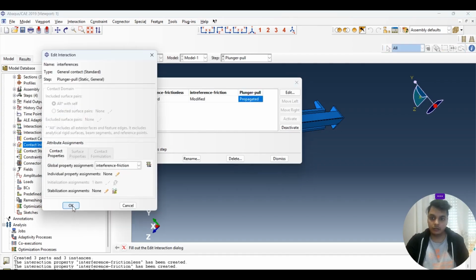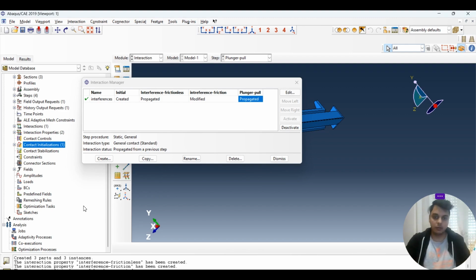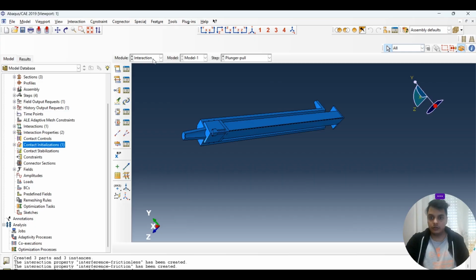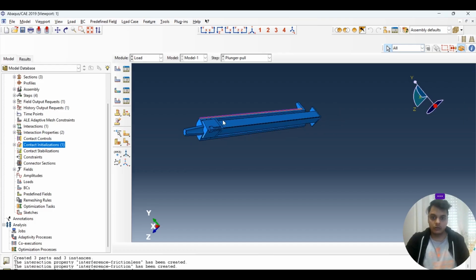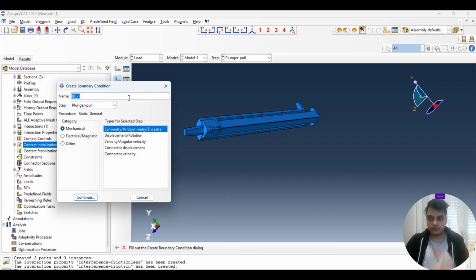So if you see again, the friction is added once we are pulling the syringe. So yeah, that's good enough for us. And now interaction is all defined here. We have to define the load. Since we are only working with the displacement boundary condition, that's what we will define here.